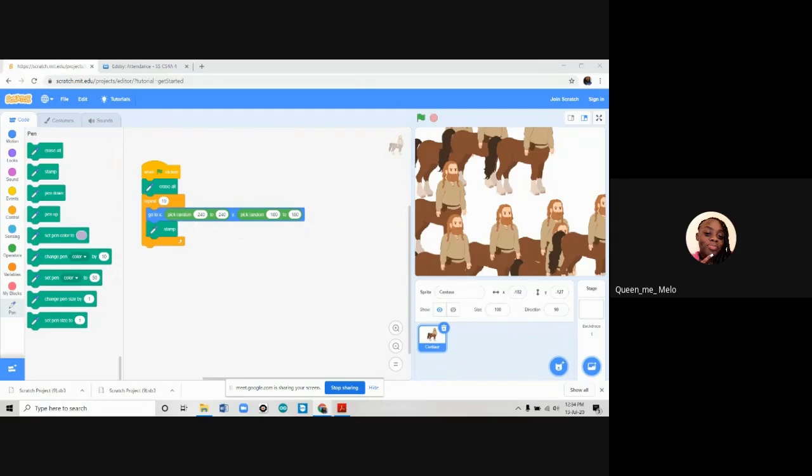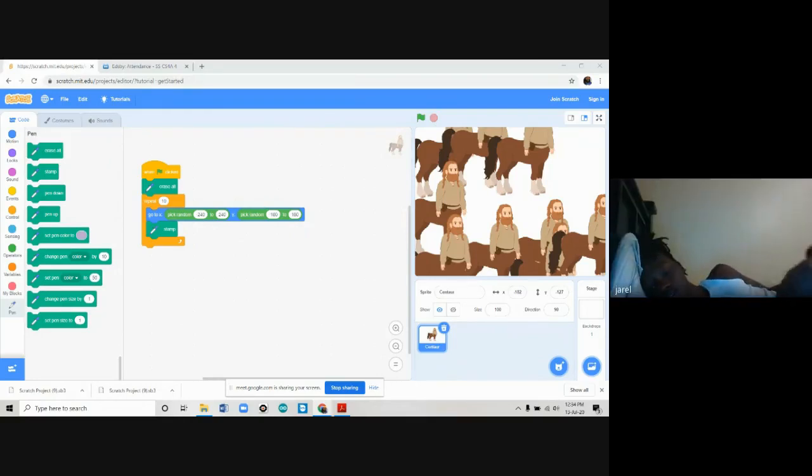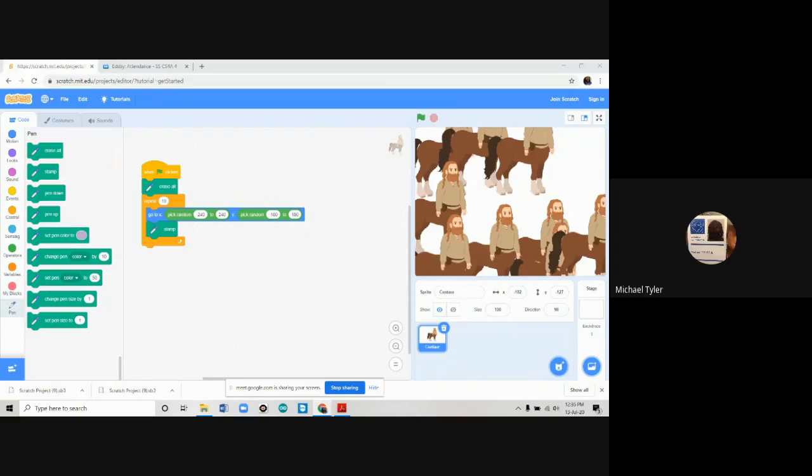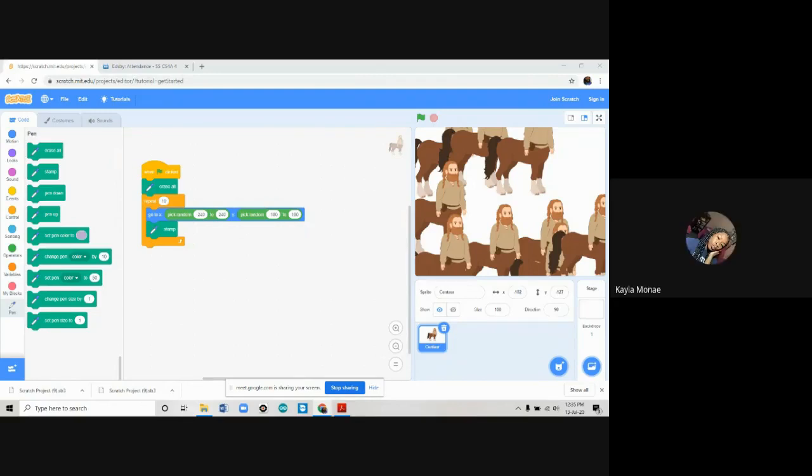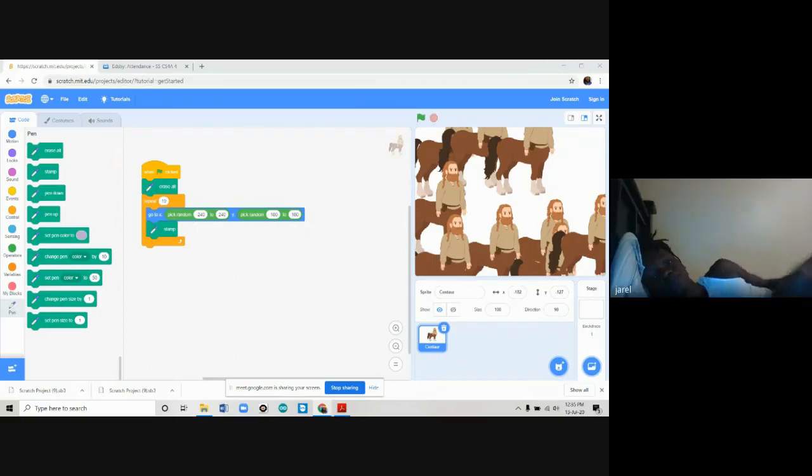Okay, I'm looking. Where's stamp? How do I get the coding off the screen so I can start fresh? Which one is it? And then which side is it? Go to pen and then press stamp. You grab stamp, yeah. That's the last block. Okay, I'm finna share it.